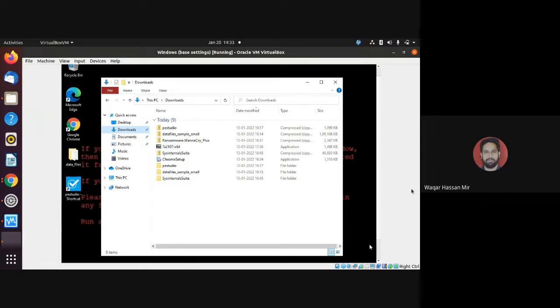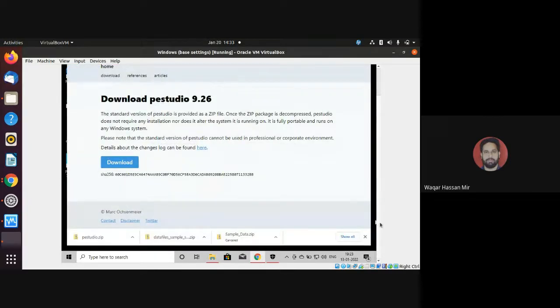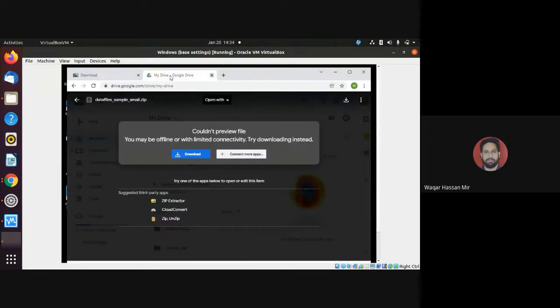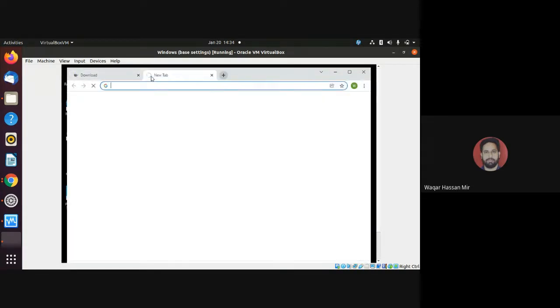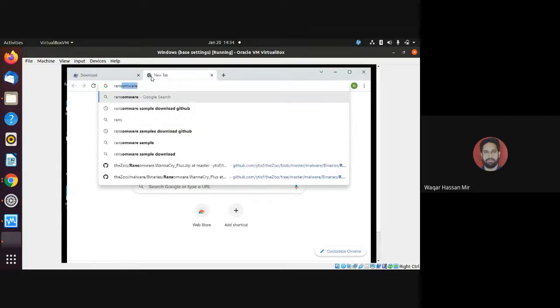So I will show you a demo of how to do it. I'll download one of the ransomware samples and feed that sample to PE Studio. How to do that? Once again, I will download a ransomware sample.